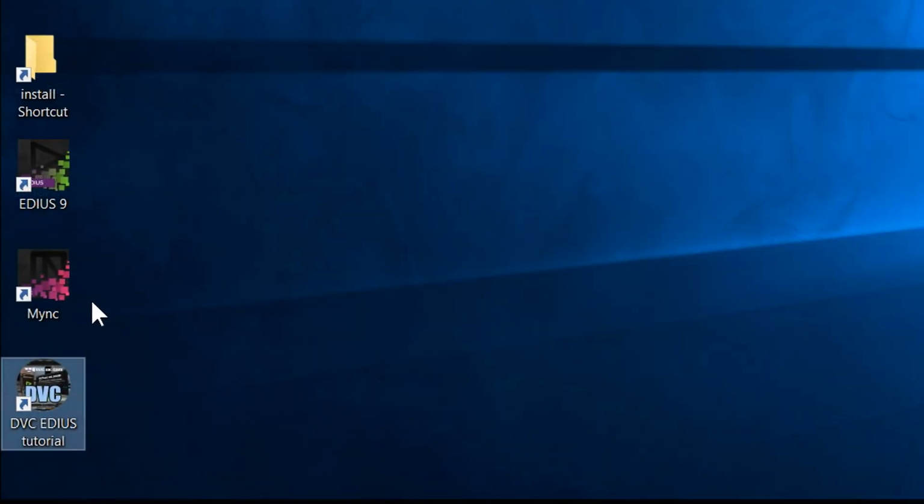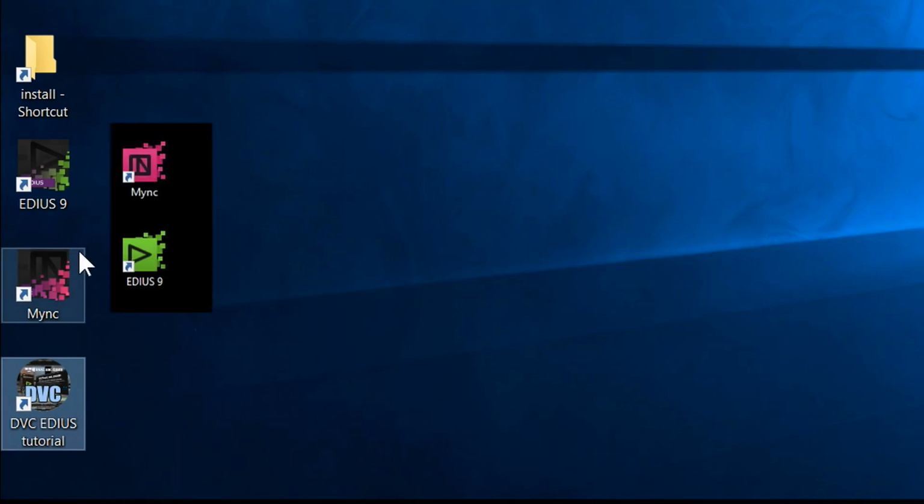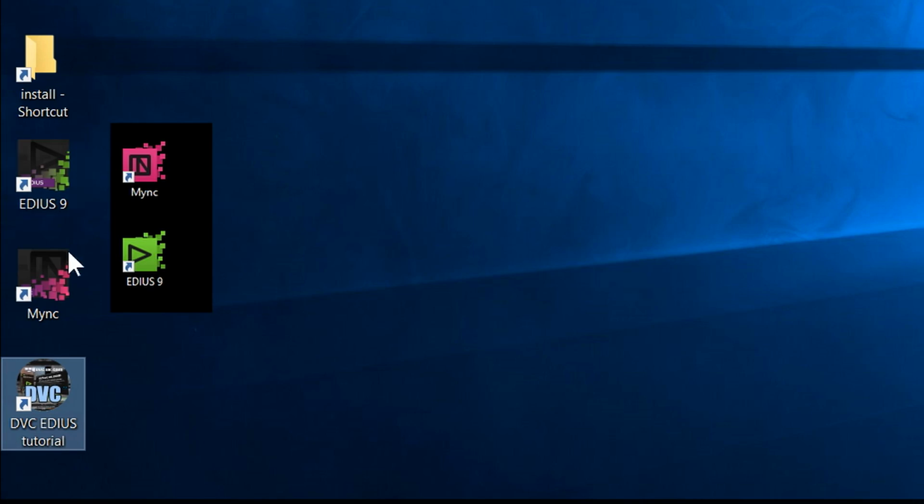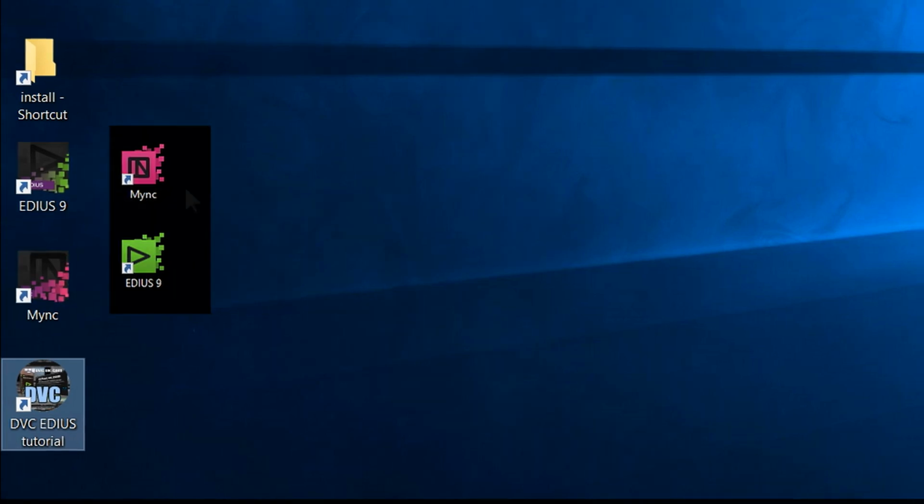Now you might find that when you've installed Edius, your icons look a bit like this, as opposed to the green icons that you saw a minute ago. This is all changed by the resolution of your screen. My screen here is actually set to scaling at 125%, and if you do that, you get these kind of icons. Set to 100% and 1920 by 1080, you get green ones. So don't panic if they look different. It's normal that they look different if you've got a higher resolution screen.